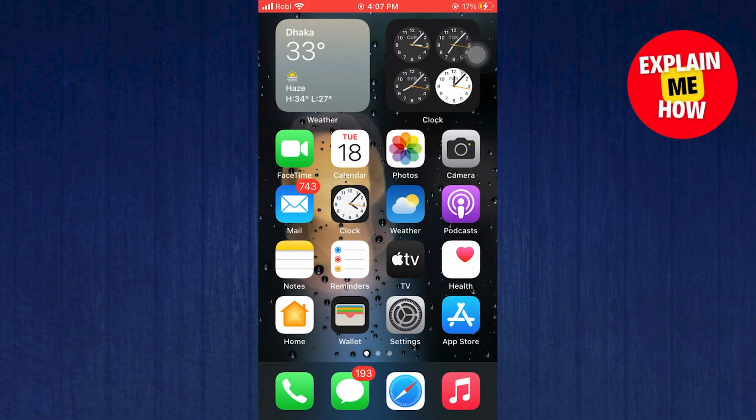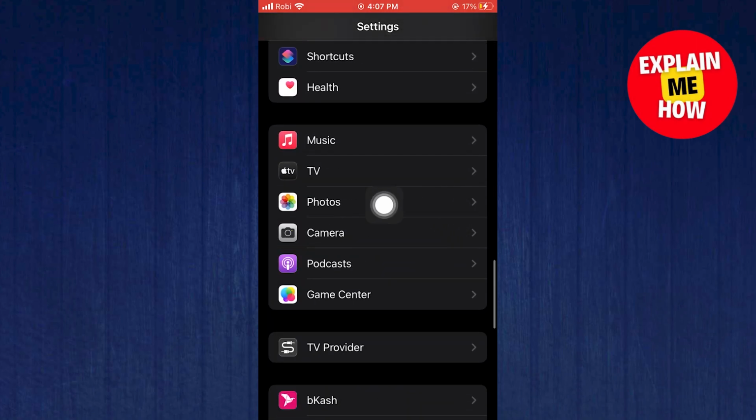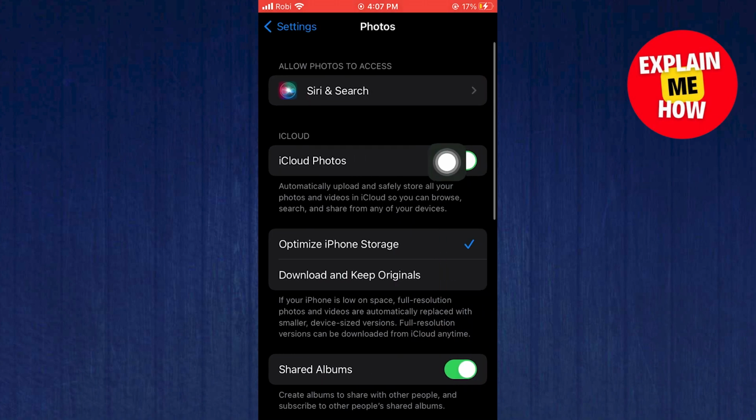Let's start. To start the process, open your settings in your iPhone. Scroll down and tap on Photos. Make sure that iCloud Photos is turned on.